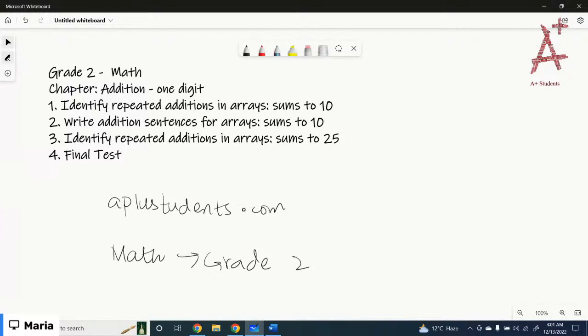Here is the list of the lessons we are going to cover today from the chapter Addition 1 digit. The lessons are: identify repeated additions in arrays, sums to 10; write addition sentences for arrays, sums to 10; identify repeated additions in arrays, sums to 25; and then the final test of the chapter. Got it? Okay, let's start with the first topic, that is identify repeated additions in arrays, sums to 10.